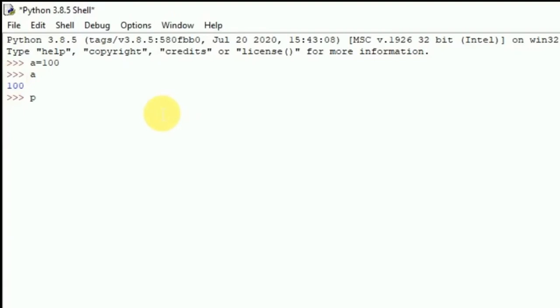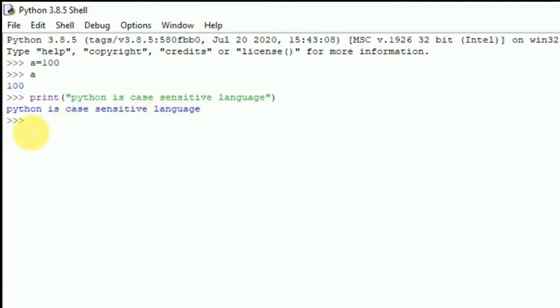Now I want to write print. Print is a function with which we can print anything on the screen. For example, I'll write "Python is case sensitive language". Now I'll press enter, and the answer is there. So this is how we can work.